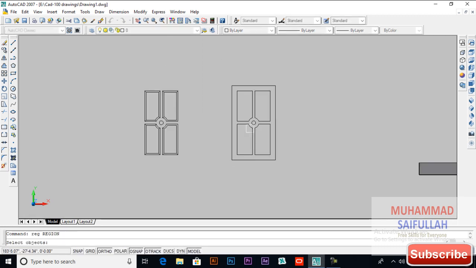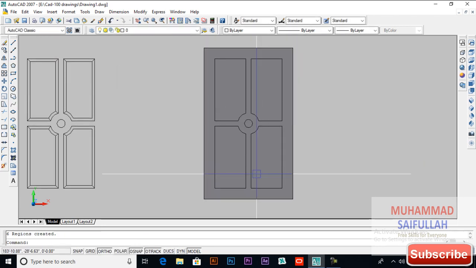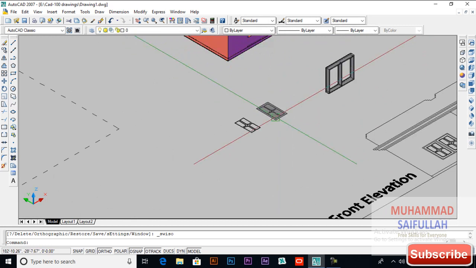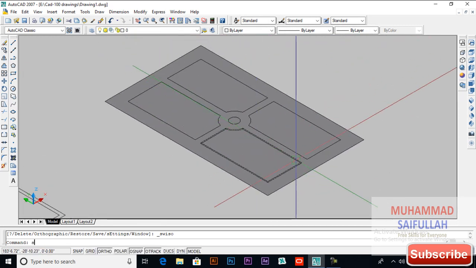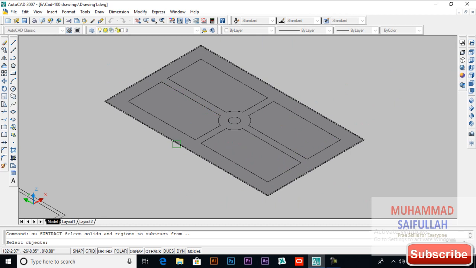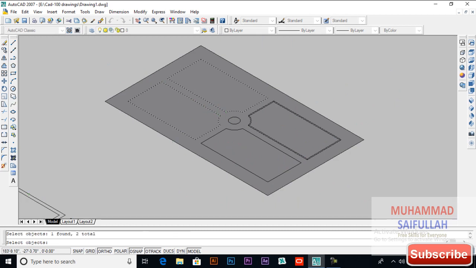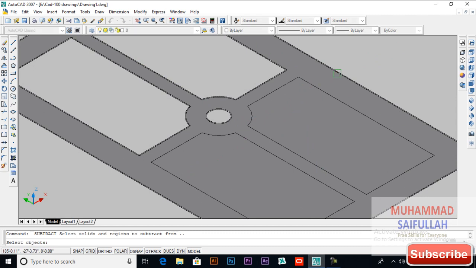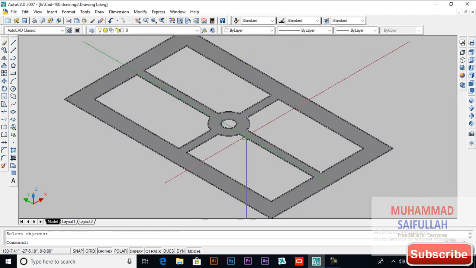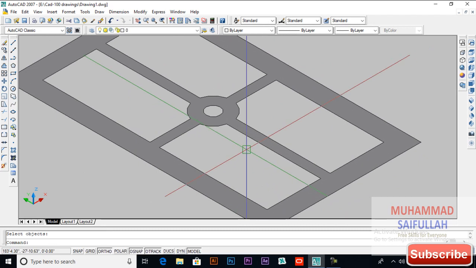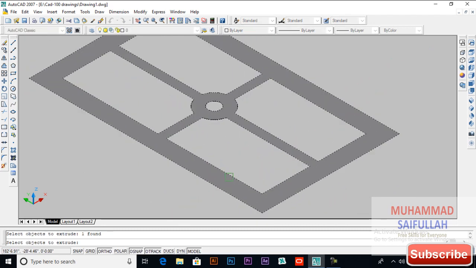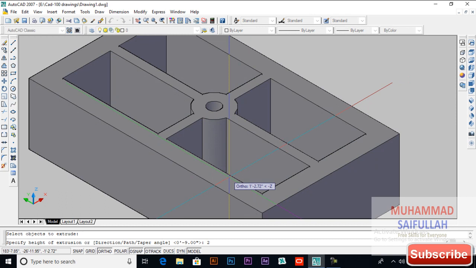So I will region it, and now I will subtract it. You can extrude it and then subtract it, or you can subtract it before and then extrude it. Both commands are accurate if you want. So SU for subtract, select that outside object, then select all these objects that are inside. Again select these. So this will be our frame. I will extrude it again. We'll extrude it 2 inches.